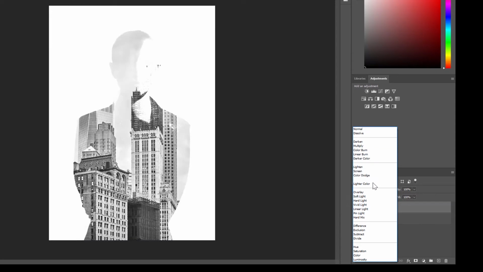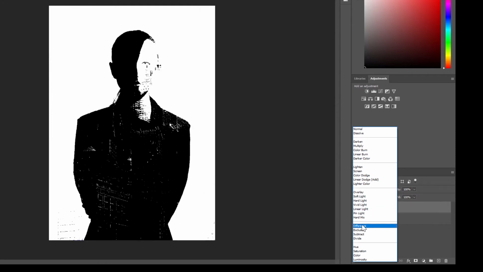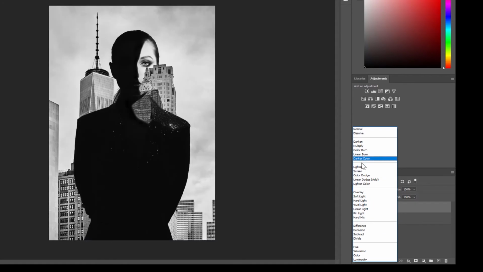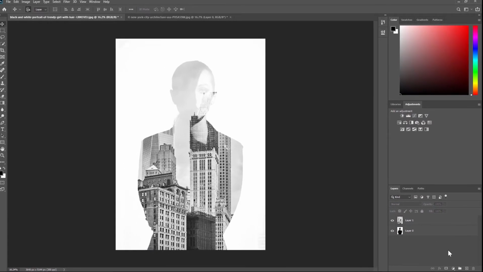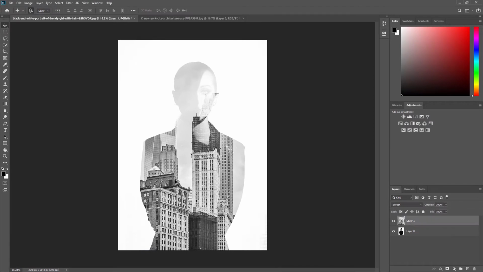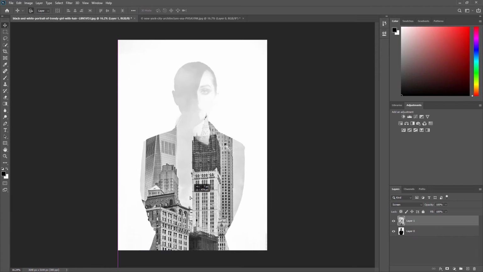I'm just scrubbing through and looking for an effect I like. I like the way screen looks, so I'm going to select that one. See how easy that was? Remember, you can still select the city layer and move it around and position it where you think it looks best.